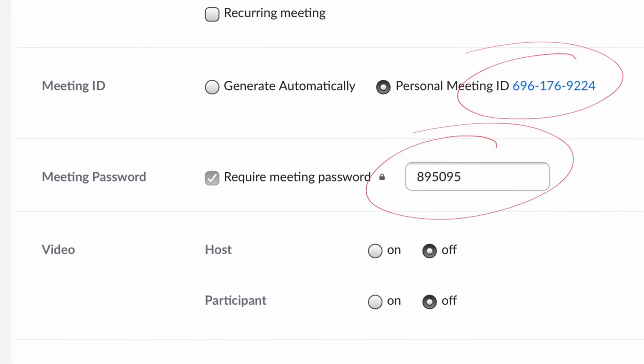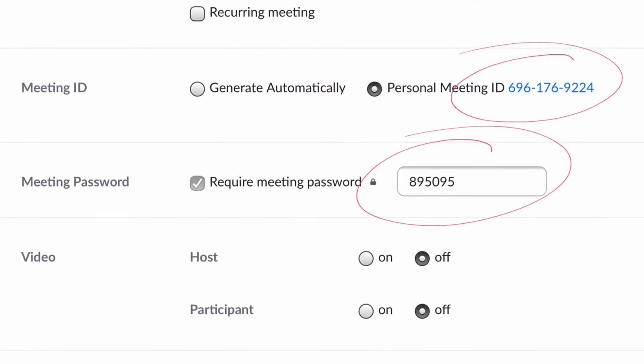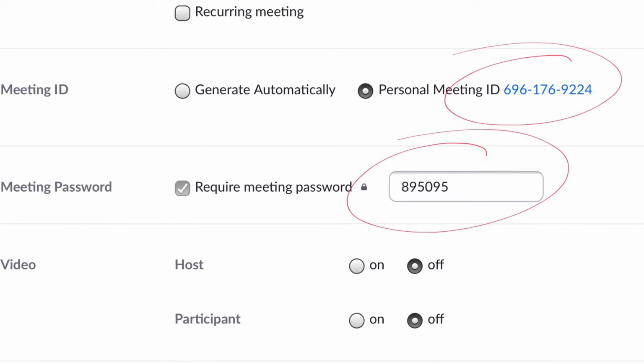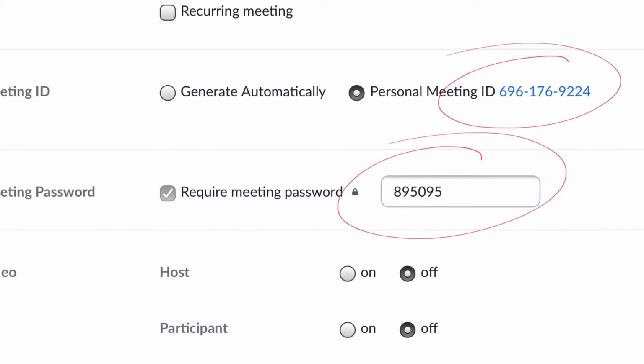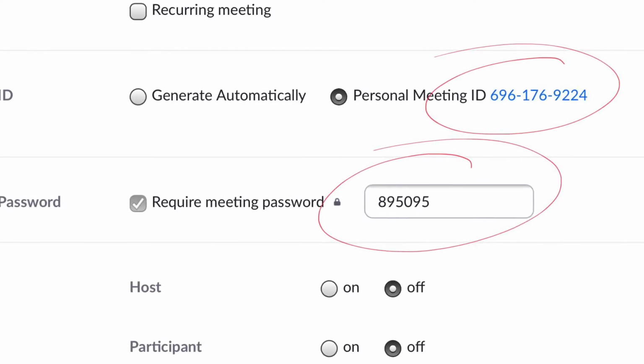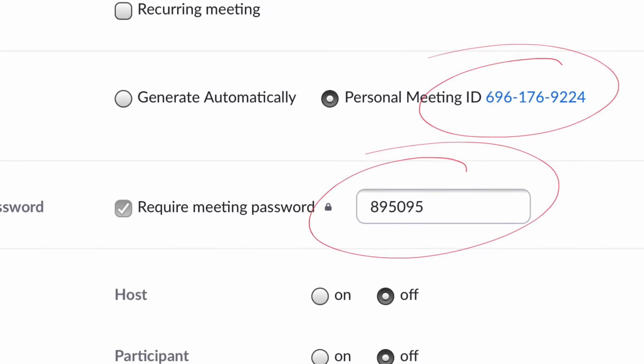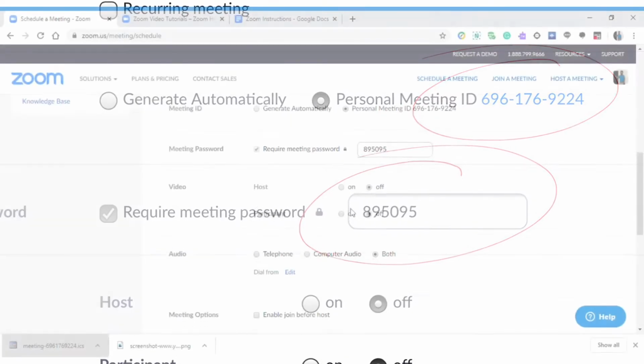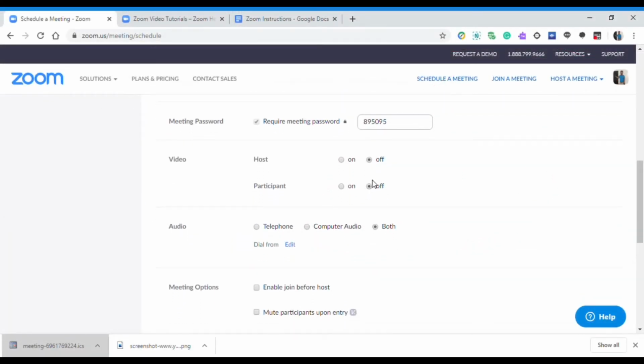Zoom will provide you with a default password. Just make sure if you're planning on having people call in, they're all numbers, because if you have letters, they won't be able to put the passcode in through the phone. You can also keep that passcode the same every time, to keep it a little bit easier on yourself and on your participants. And the recommendation is to leave video off for you and your participants.